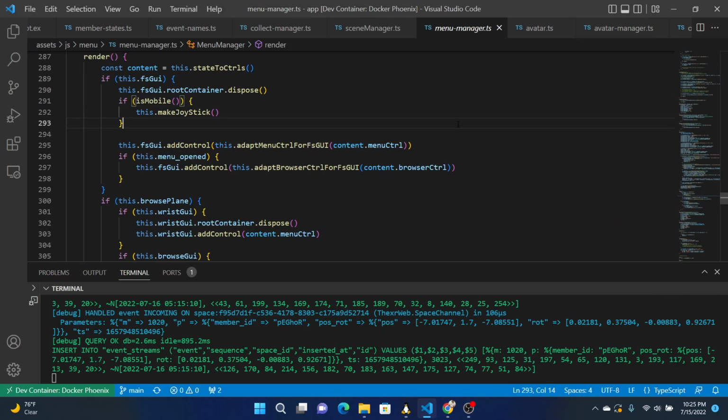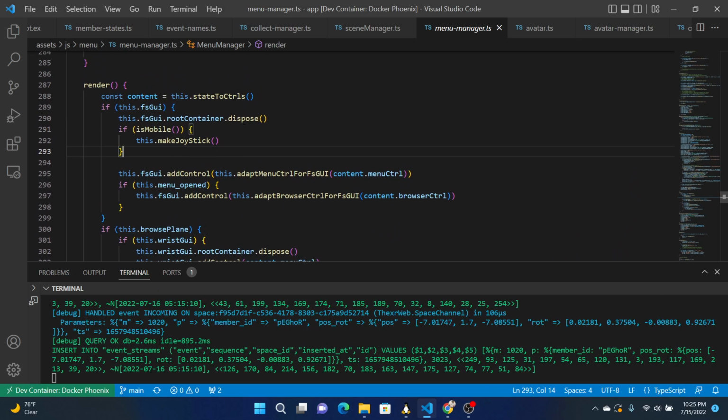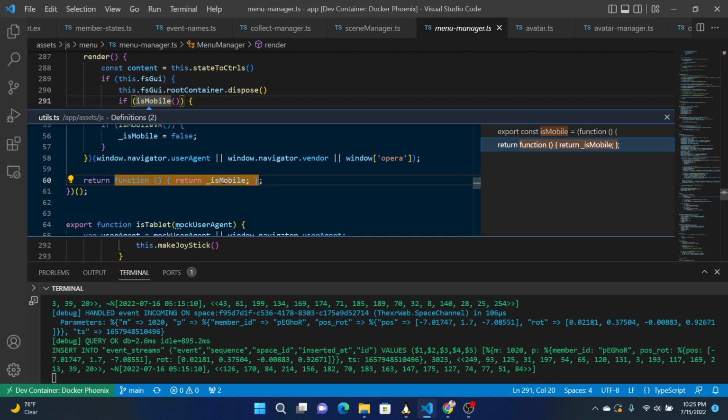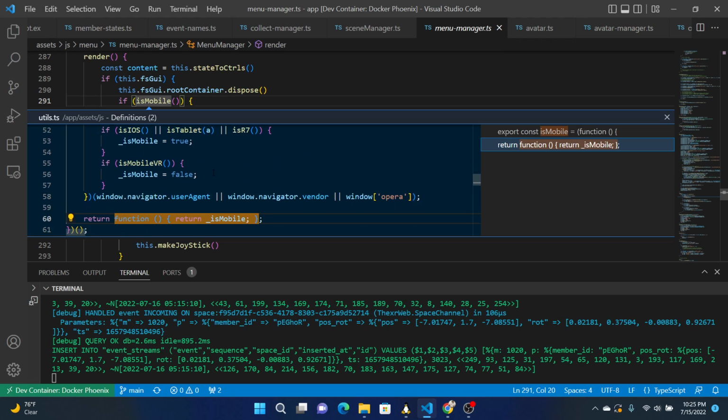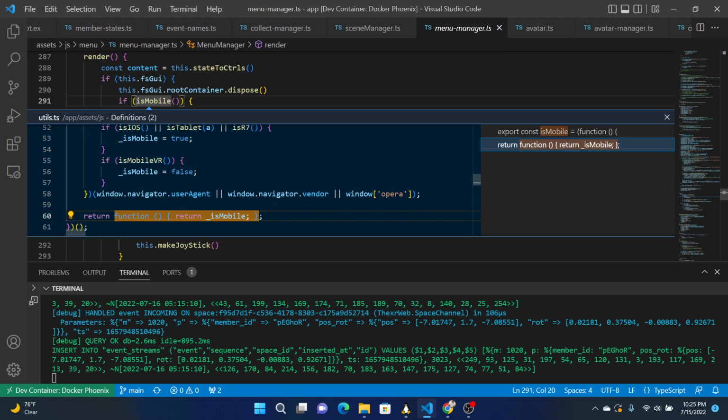I wanted to do a quick side diversion into the joystick. Right now, we render a joystick as part of the menu, but only if you're in mobile. And mobile is defined as part of utils, and it looks at all of these conditions. But I want to add one more condition, and that's if you have is mobile equal true. That will allow us to test it on our desktop.